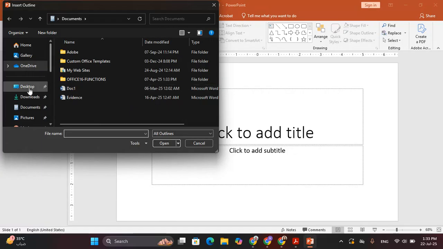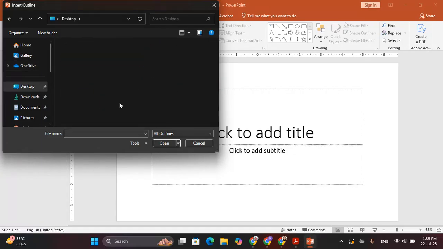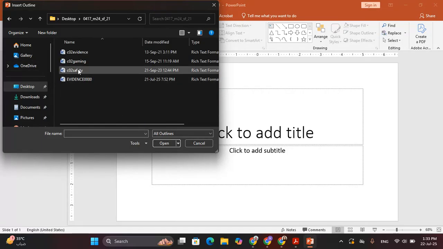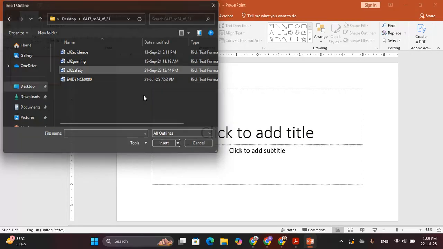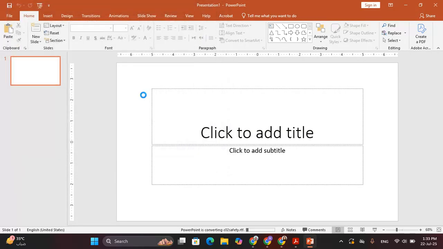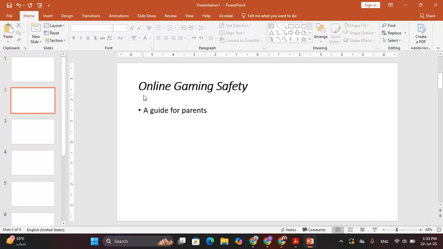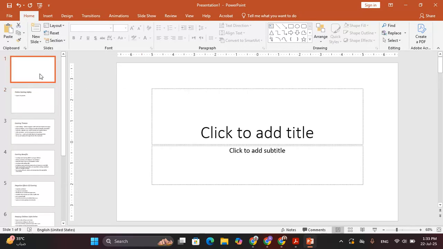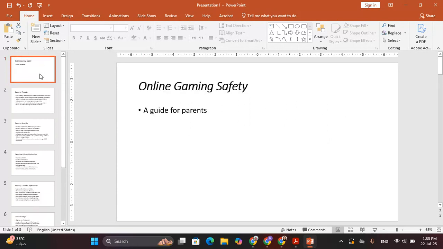Then search in your supporting files in order to find the file which is CO2 safety. Automatically the slides will be imported into this new blank presentation. But I'm going to delete the first slide because it's a blank slide and we don't need it. So please make sure to delete it, because if you don't delete it, all the printouts will be incorrect.